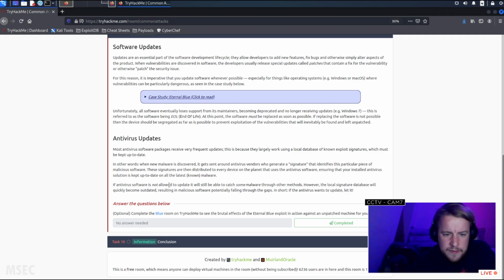If antivirus software is not allowed to update, it will still be able to catch some malware, although through other methods. However, the local signature database will be quickly outdated, resulting in malicious software potentially falling through the gaps. In short, if antivirus wants to update, then let it.